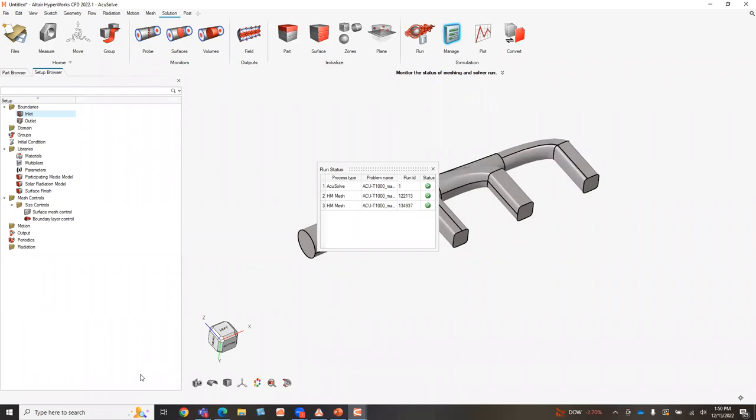So again, the typical things that I've experienced in my own career from a problem perspective are pre-processing and meshing. And we have these tools built within HyperWorks that illustrate where you need to make changes accordingly.